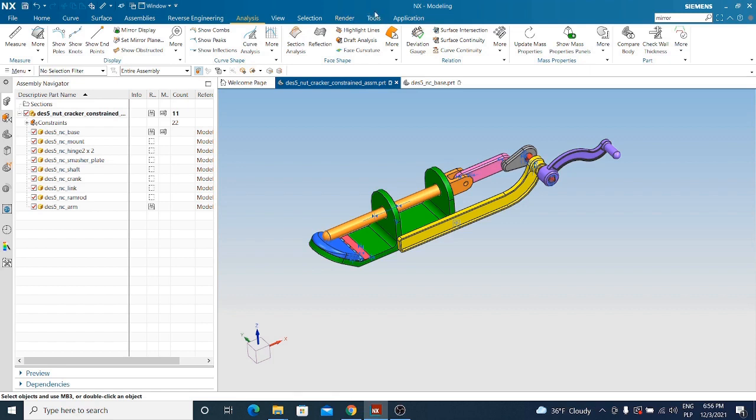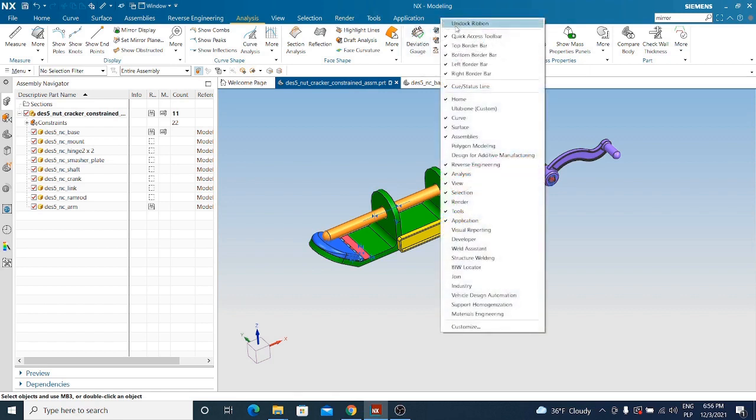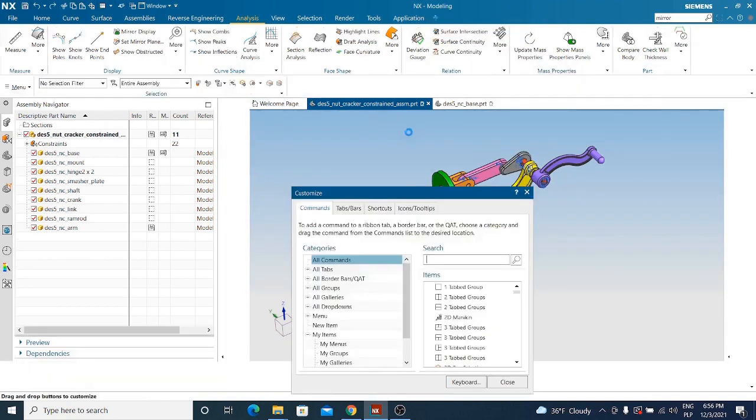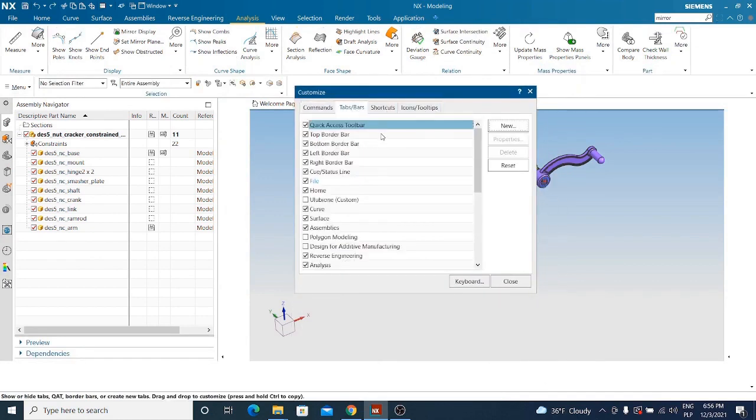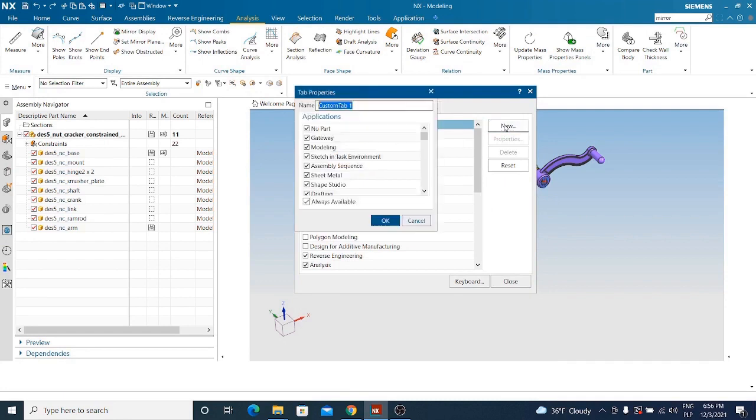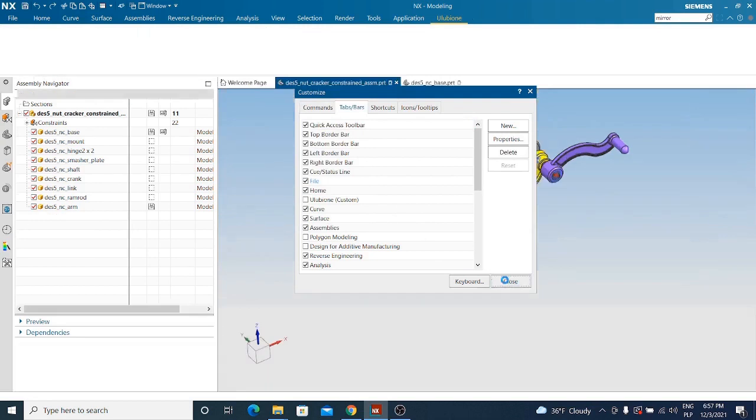Until we add individual operations. We can do it this way by right-clicking on Customize at this location. Then here we go to the Tabs and Bars tab and click on New. For example, let's name it Favorite, favorites. Okay. And we see that our favorite tab has been created, which is currently empty.